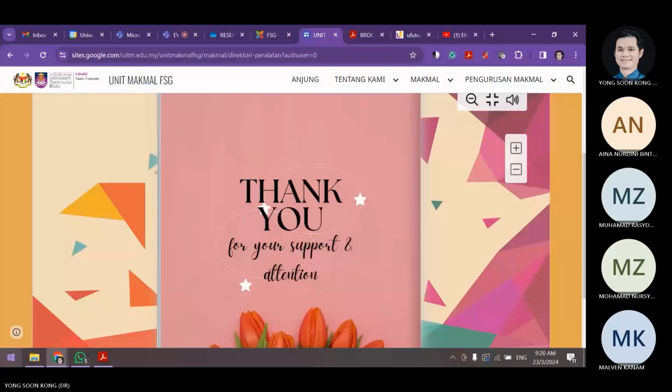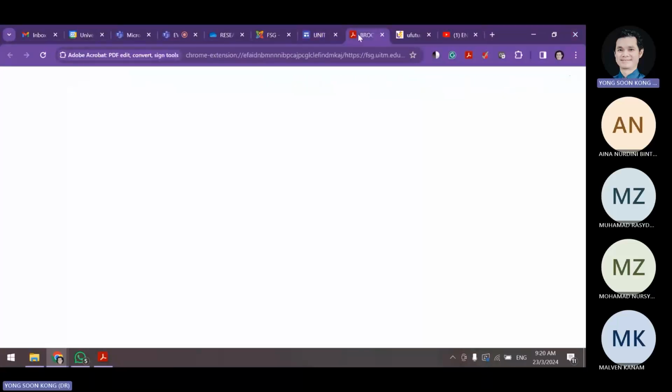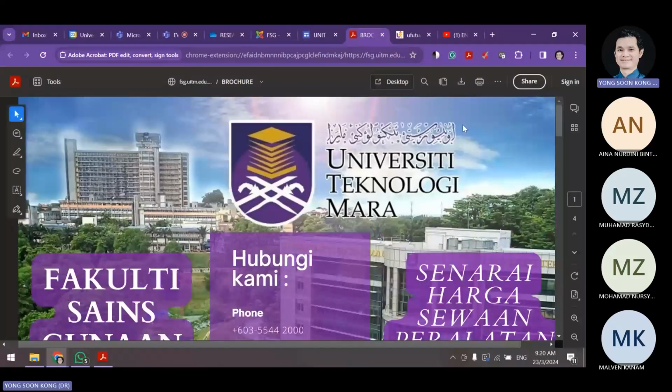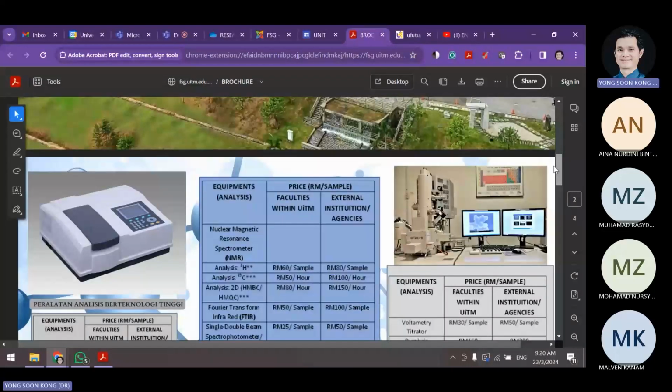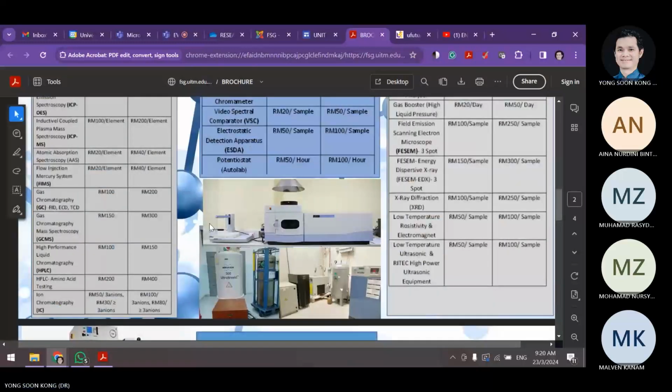Now, we do have ICP in Faculty Applied Science. And to show you, this is the outdated brochure where Faculty Applied Science offers its services, including the price. And in here, you can see clearly this is the ICP. Can you see the brochure with ICP in the middle? Yes. Okay, so this is the obsolete model. Now, if you're in industry, we usually use the latest model, but this is obsolete, more than 10 years already.